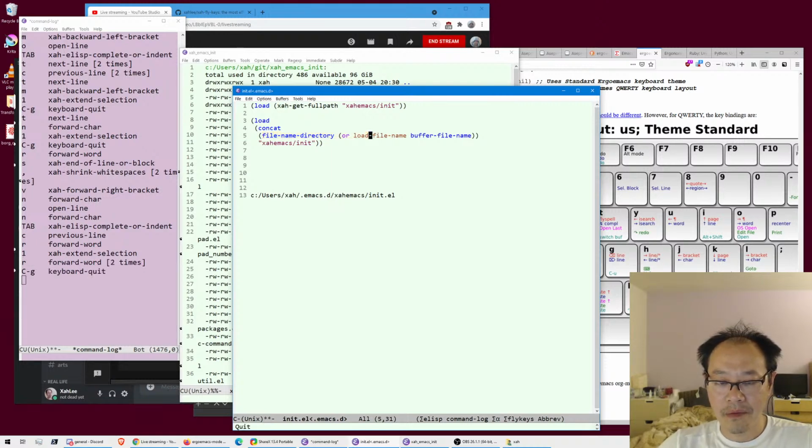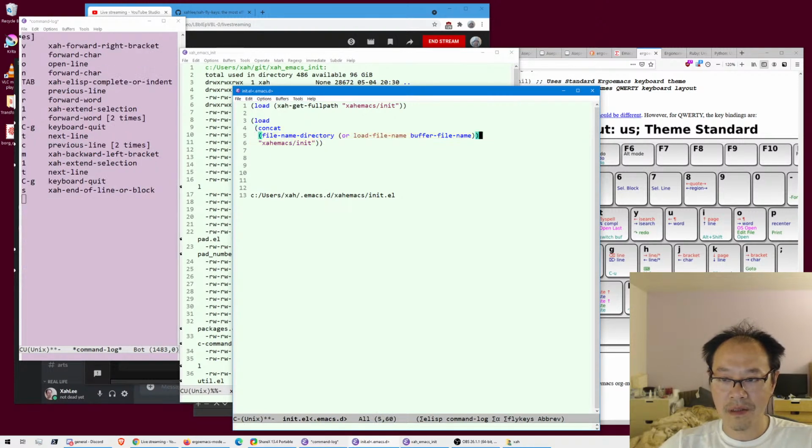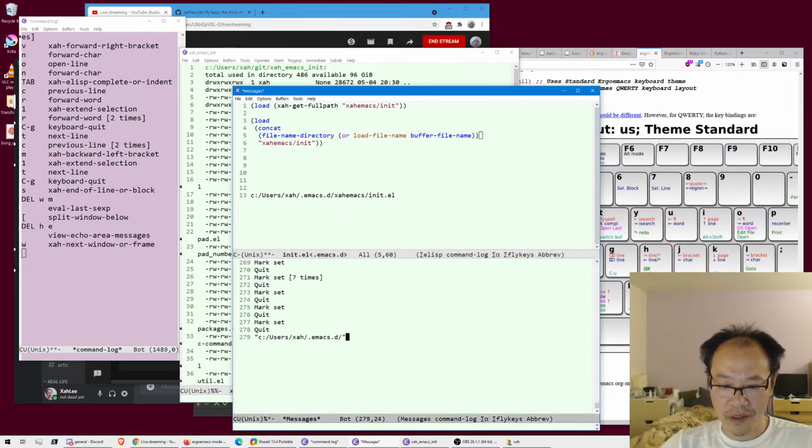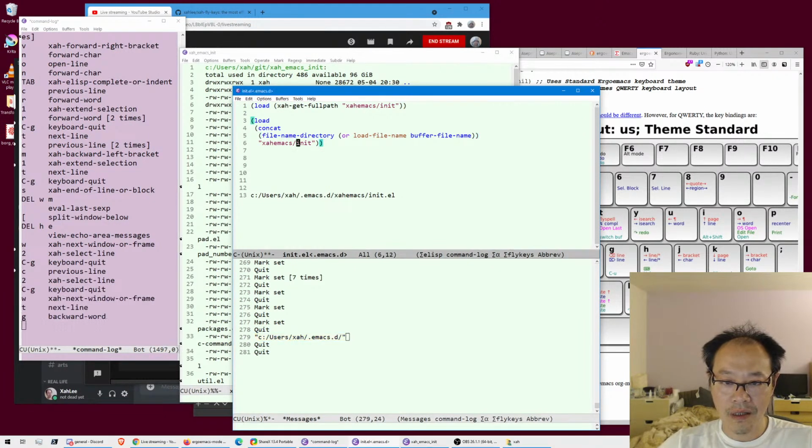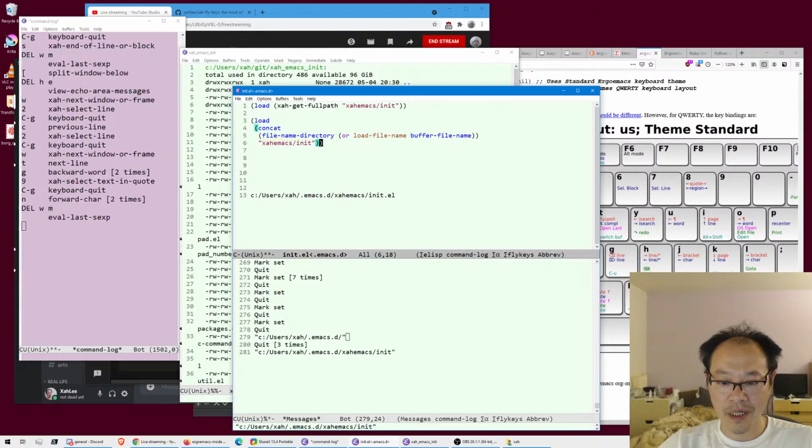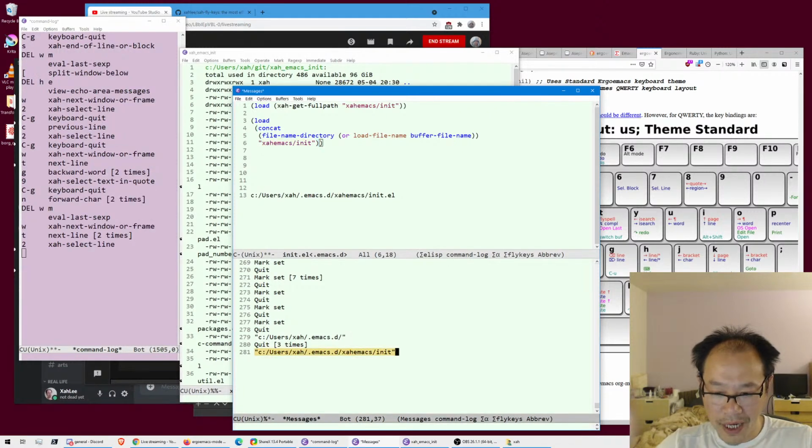Okay, yeah, file name directory. So this will give you the full path. Yes, let's try it. Evaluate that line, and you can see in the message buffer that that's correct. Then when you concat that with that, let me show you. Okay, so you get the full path. That's correct.